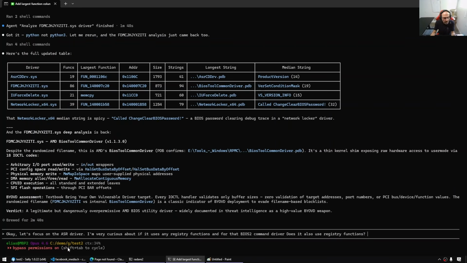And by the way, the other agent finished here. We're doing four driver analyses at the same time. And this one has now finished assessing this cryptic driver. It says textbook, bring your own vulnerable driver target. Every IO control validates only the buffer size, zero validation, and so on.